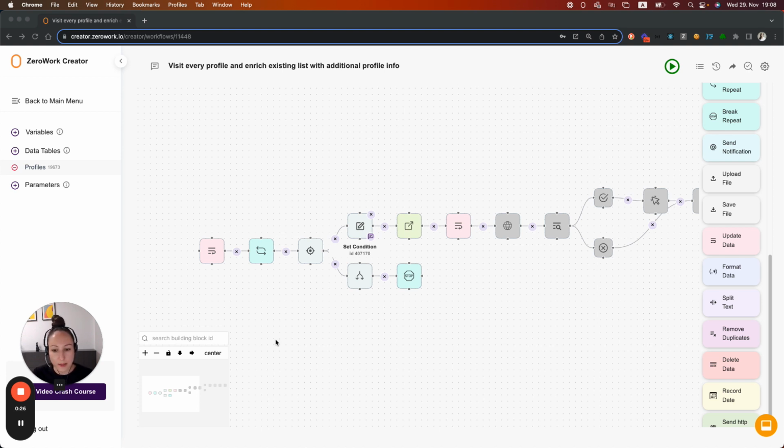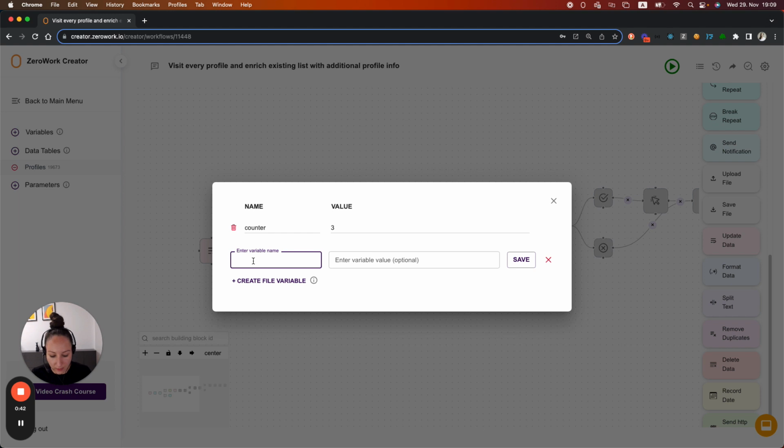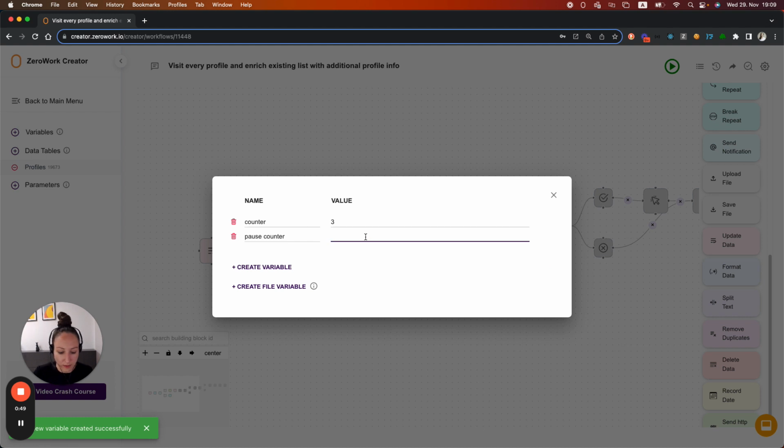All right, so this is the TaskBot we've built in the last videos. We've added a counter in the variables, which counts until, let's say, 100. And then once TaskBot visits 100 profiles, it then stops. Here, we're going to add another counter. We're going to call it pause counter. Save. I can start from zero.